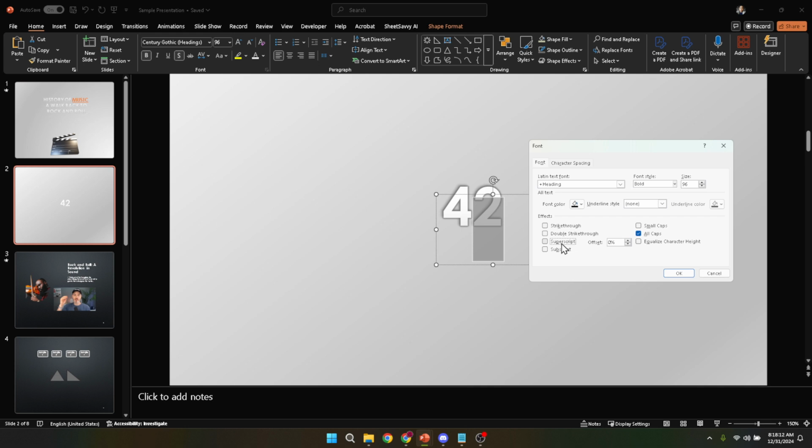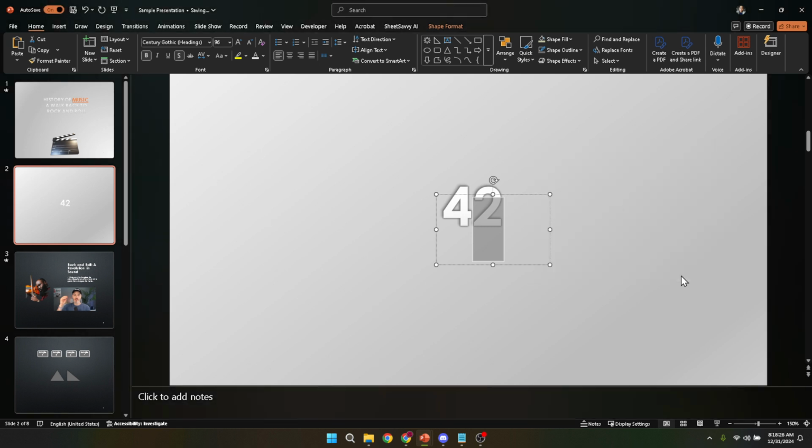Keep an eye out for the checkbox marked superscript. By ticking this box, you command PowerPoint to raise the selected text or number and reduce its font size, transforming it into the perfect representation of a mathematical exponent. It's a simple tick, but it makes all the difference in clarity and professionalism in your presentations. Once you've checked the superscript box, hit OK to apply the change.